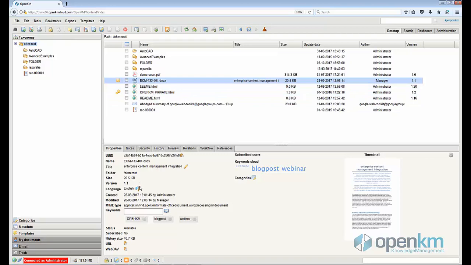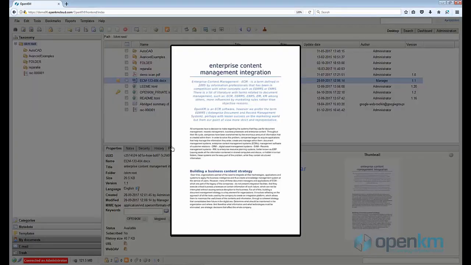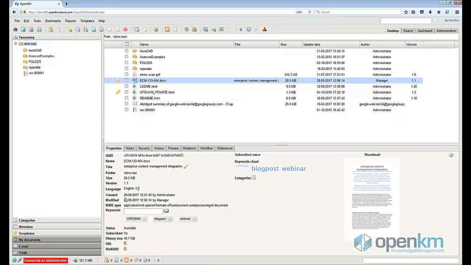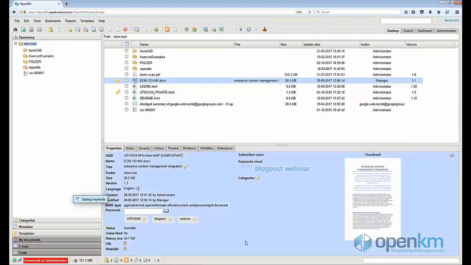We can see, well, where it is, the size, the current version, the language. OpenKM is able to detect the language thanks to the body of the message, the creation date and the author, the last modification date and the author, the extension. We could add keywords that will be part of the keywords cloud, for example. And if we make any mistake, we can remove them.